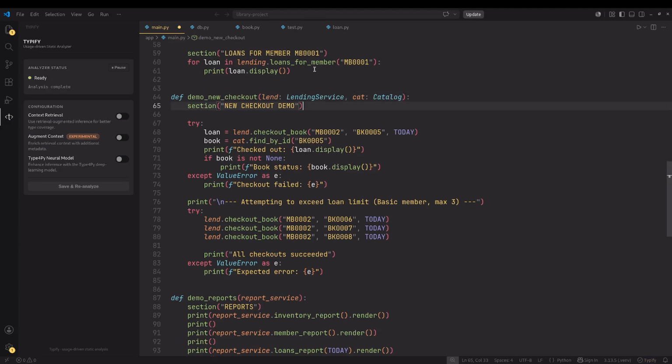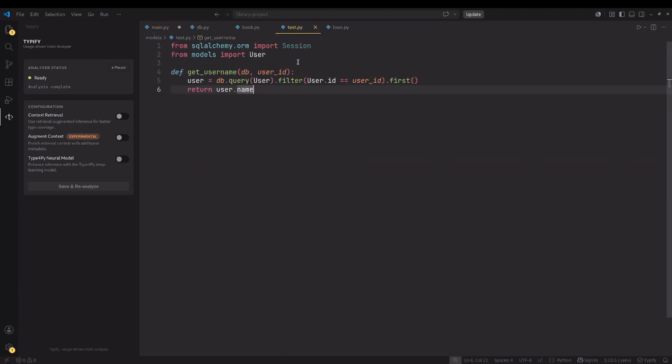There are many more features and many more to come, but it is not possible to cover everything in this demo. However, we will still look at one more. So let's take a look at this function. Its usage isn't present anywhere in the codebase, so what will be the inferred types of these parameters? Well, if we hover over it, Typify tells us that it is any.